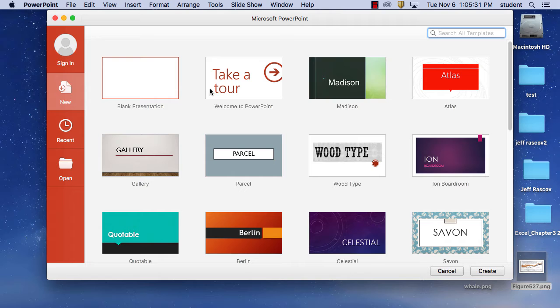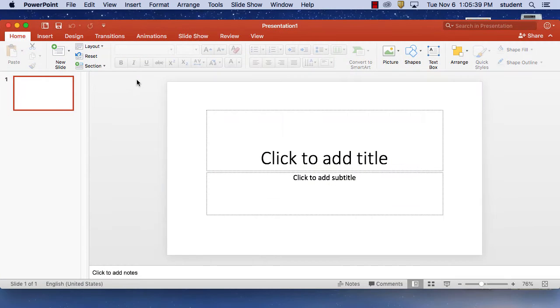I'm just going to do a blank one right here. See where it says blank presentation right here? See this top one right here? So let's do the blank one right there, and we're going to start with a blank presentation. Now the first thing we're going to do is make our own template. Because right now, it's just black text on a white background. Boring, right? And so whenever you want to customize your slide, you do that using the master.